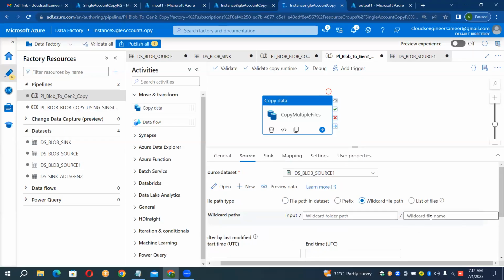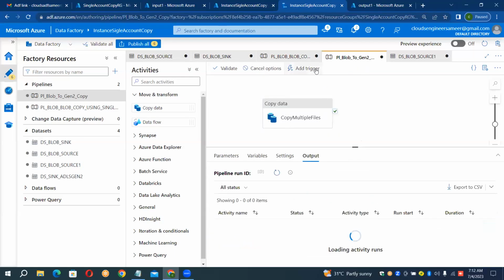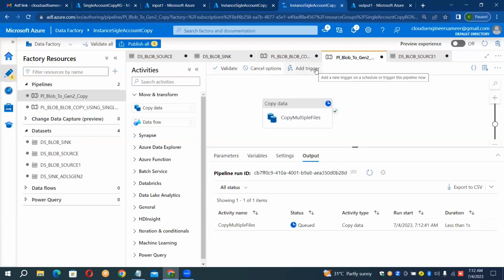So if you want all file names, use a star here. Star means all files. That's it, guys. Nothing else to be followed here. Done. Debug. That's it. It's processing now.